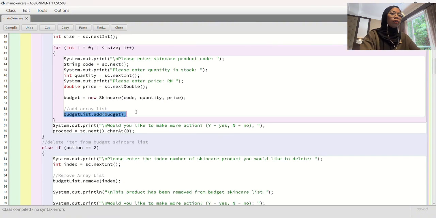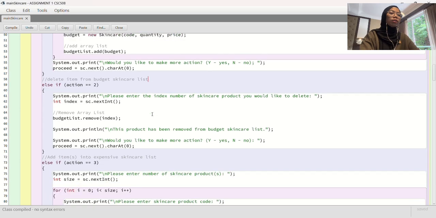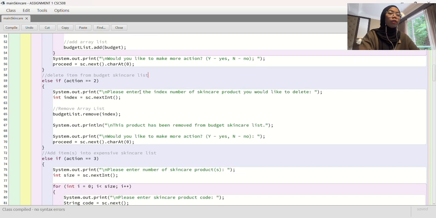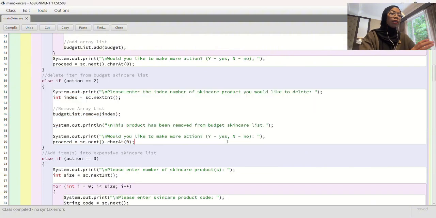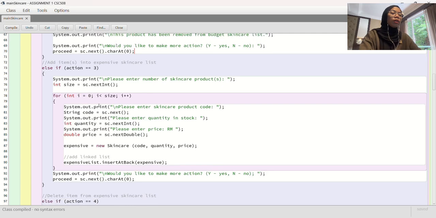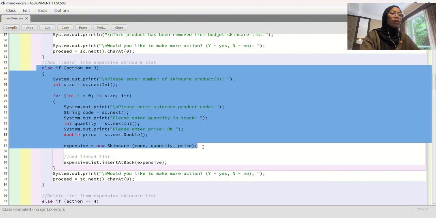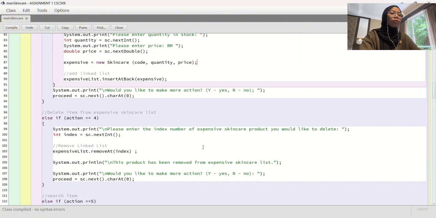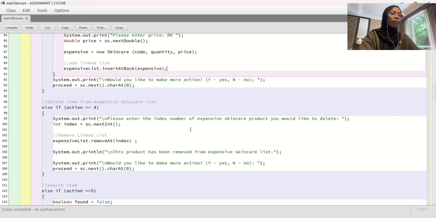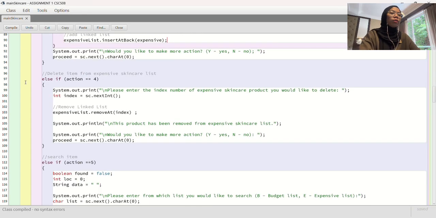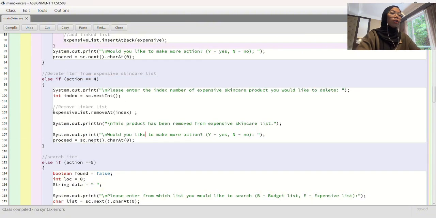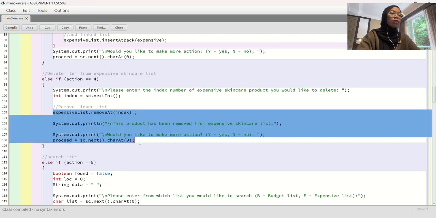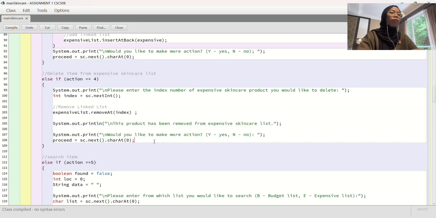And then here we add the array list, and then if we need to delete the item from the budget skincare list, here is the output, here is the coding. And then if we want to add items into expensive skincare list, here is the coding, and then we add the link list here. And then if we want to delete the item from expensive skincare list, and we remove the link list, here is the coding for the remove link list.